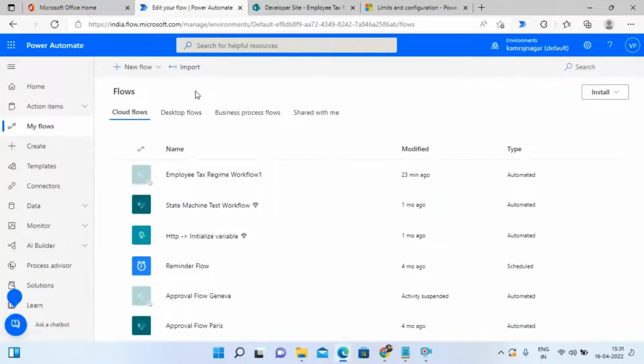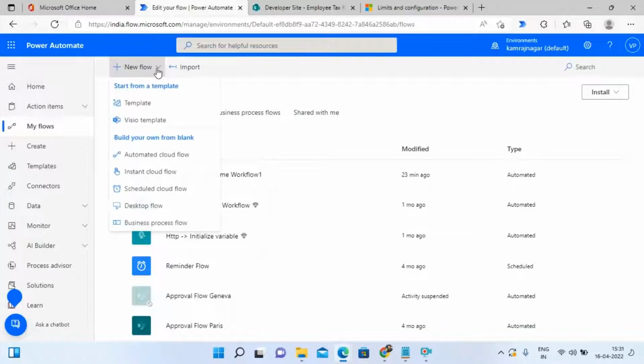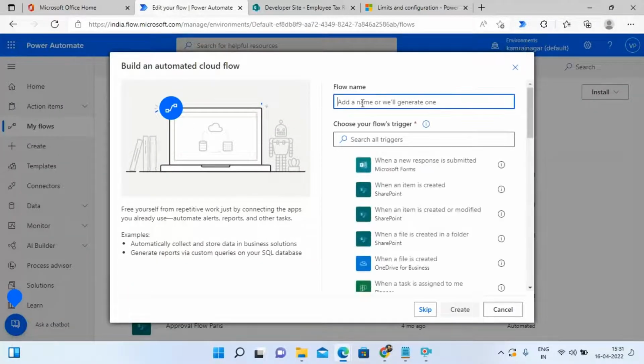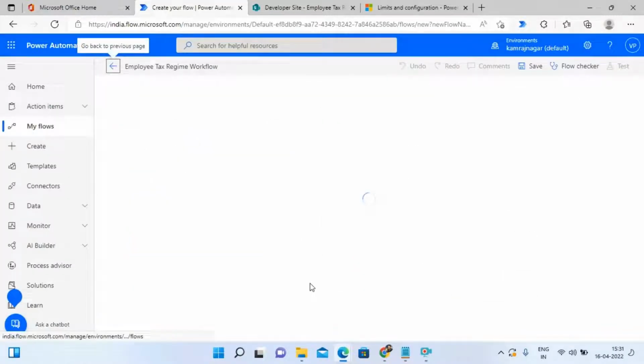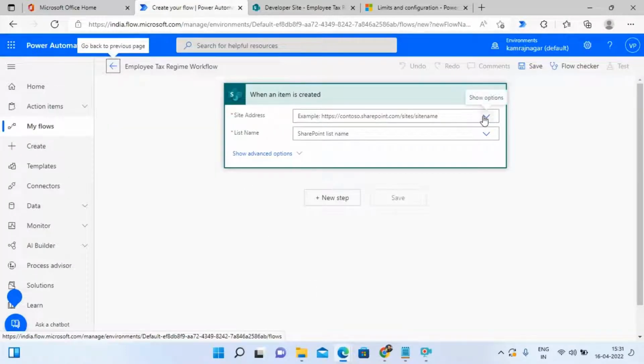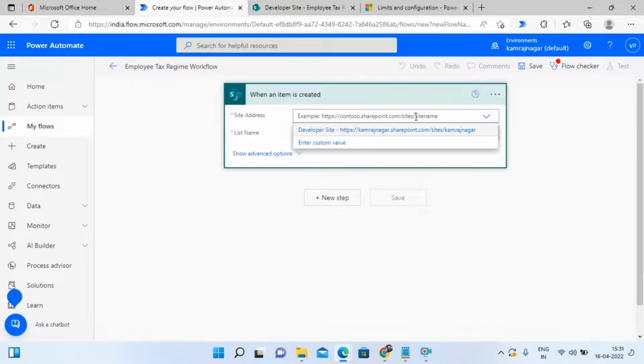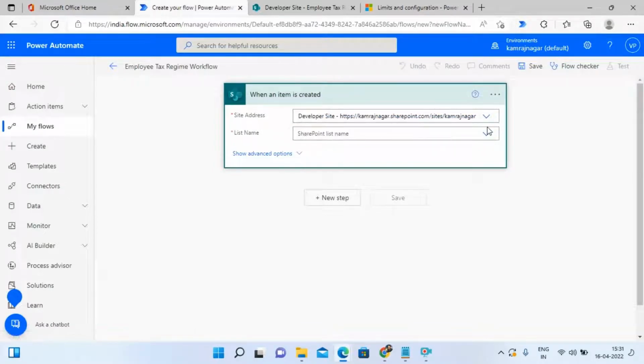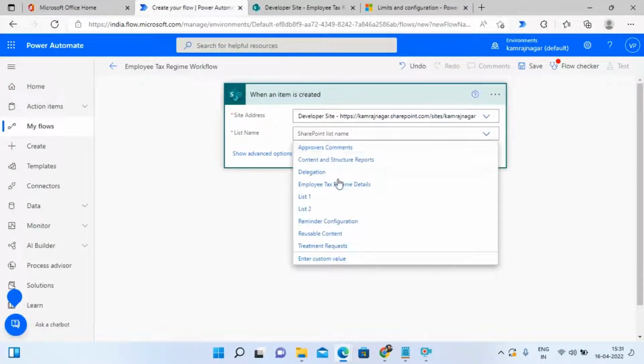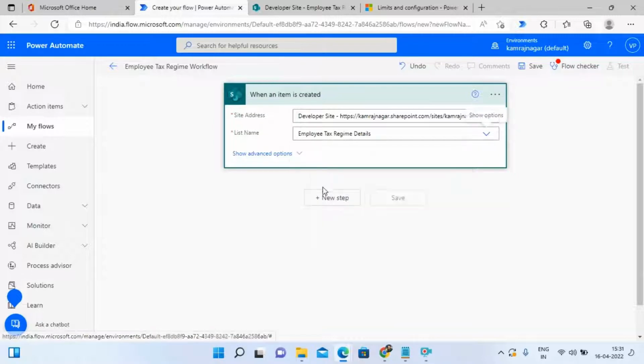We are logged in to our Power Automate account and we will create an automated cloud flow. We'll name it employee tax regime workflow. And this workflow will run on an item creation. We'll go and create this workflow. This particular workflow will select the site address. This runs on employee tax regime details.